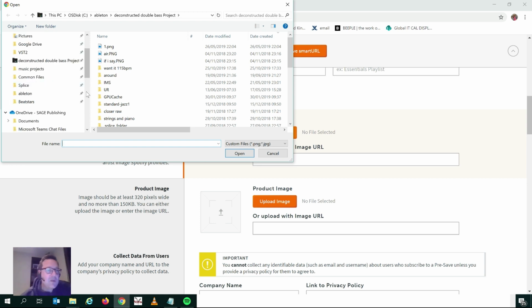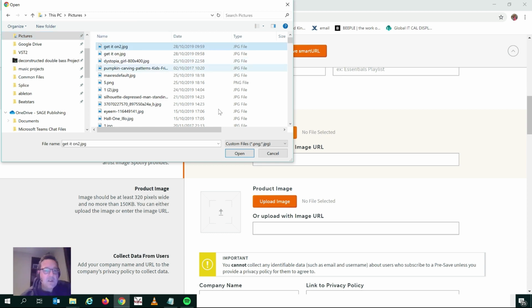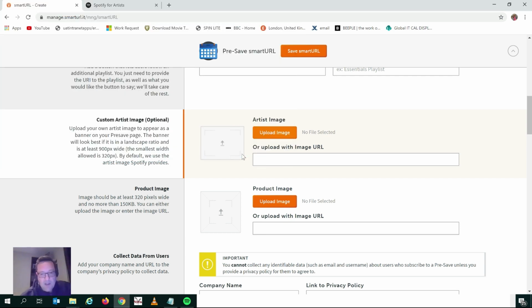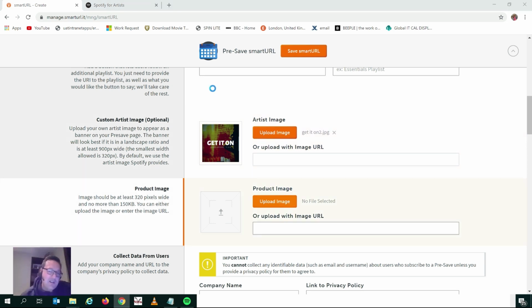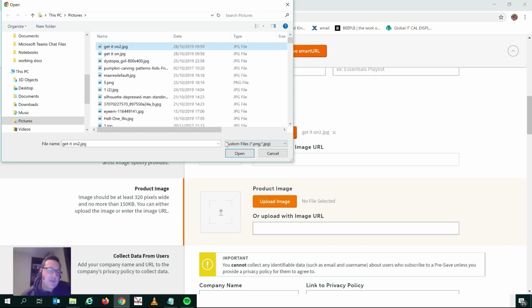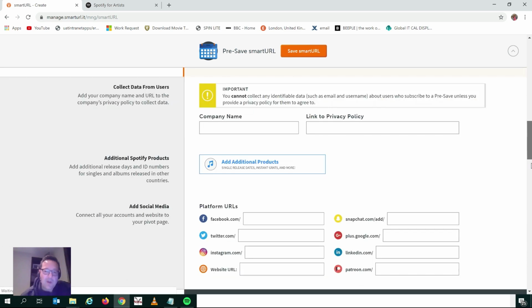I've got my pictures here. So just to let you know, there's actually a size limit. It's quite a small limit of 150 kilobytes. Don't know why, to be honest. You can upload an image URL, but I've never done that. And that will get rid of my forehead from that image. And then for the product image, I'm just going to put the same one, which is just the album cover. So let's just preview it now.